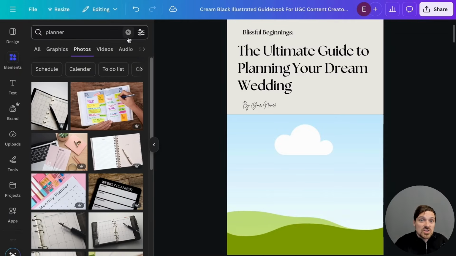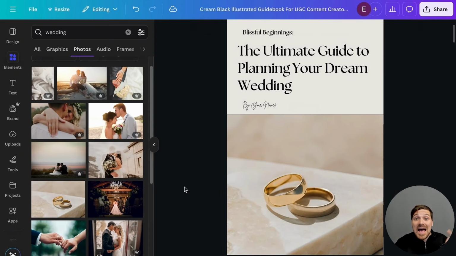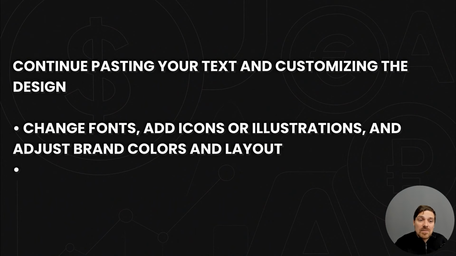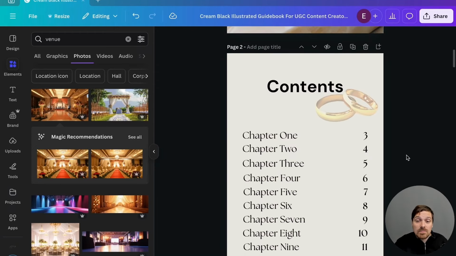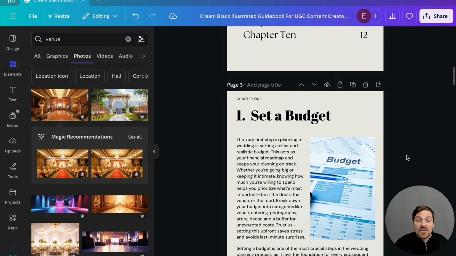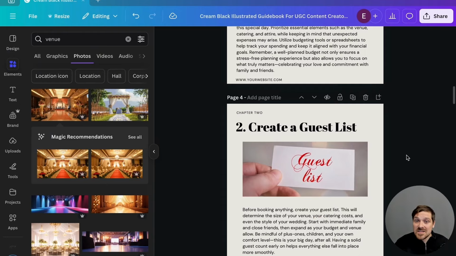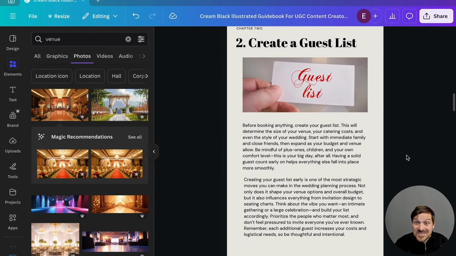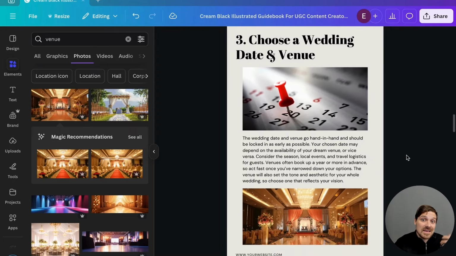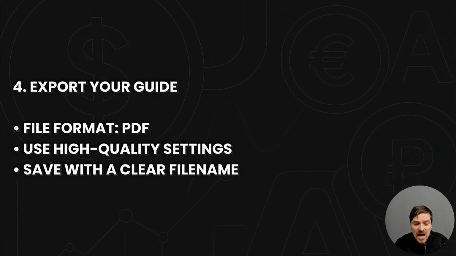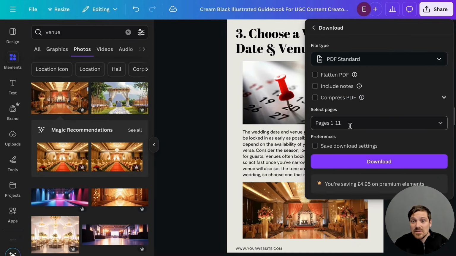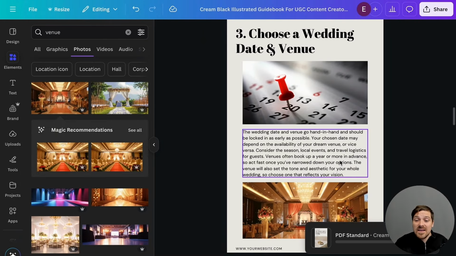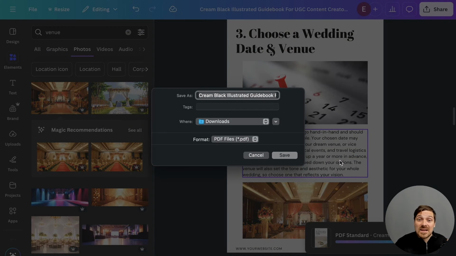Again, these books don't have to be absolutely crazy. As you can see, what I'm doing right now is I'm creating a book for somebody who's planning a wedding, okay? So this book effectively will have tips as to what somebody would need to do, what somebody would need to plan to actually get a wedding set up. After you did the text, just literally download it as PDF standard. And now this is the book that you can actually start selling.